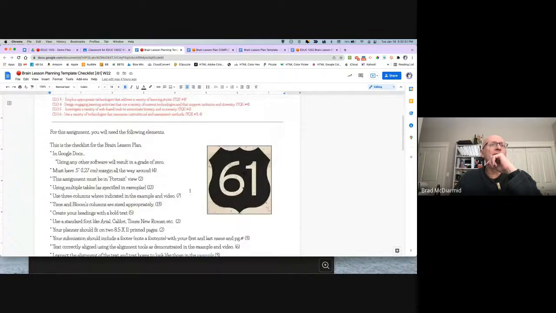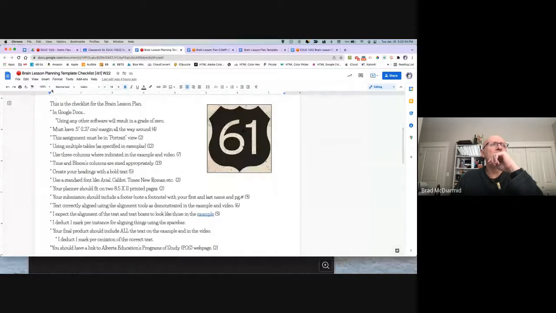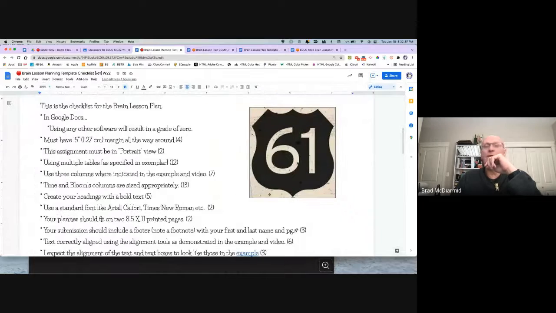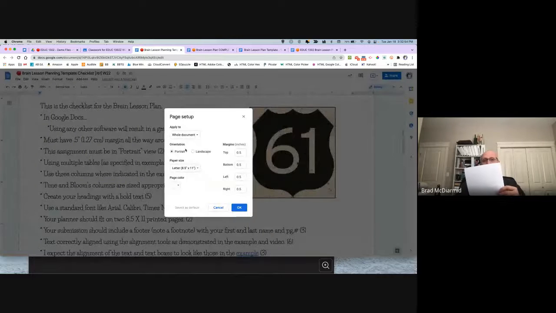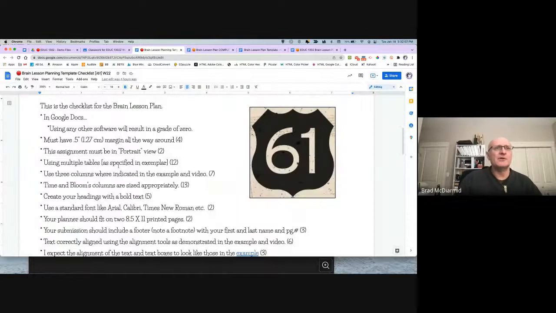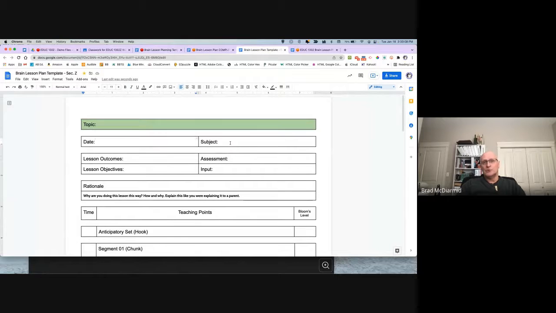So on that checklist, okay, let's just go over it really quickly. My font is not the greatest font. I realize that. So we've got those 1/2 inch margins all the way around. And remember, I'd like it to be in portrait mode. So if we go back to just double check, we go to file, page setup, you just need to be in portrait. Okay. So just make sure that we do that. That you've used multiple tables, so we've done that. In the example, we've used 1 column, 2 columns, and 3 columns. So yours should be the same as mine.